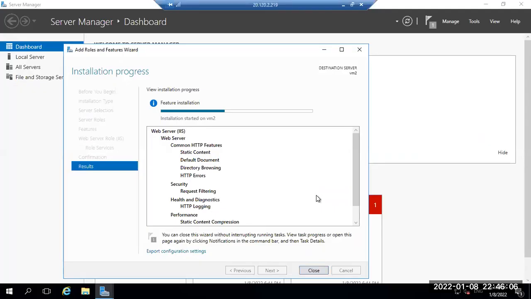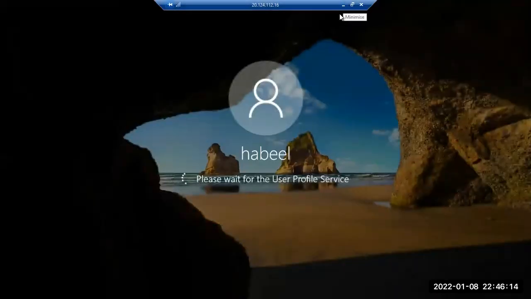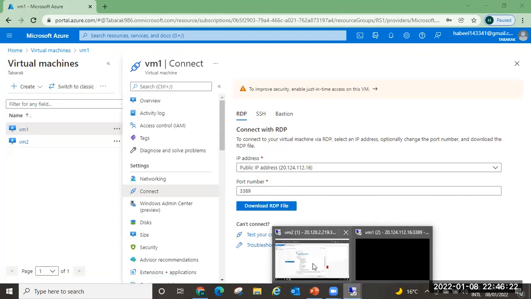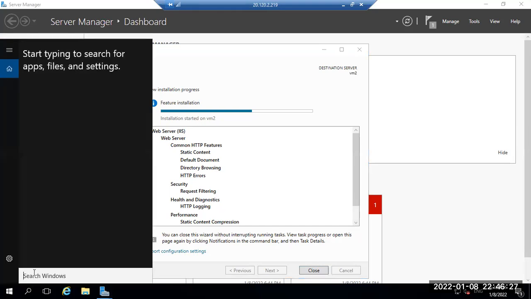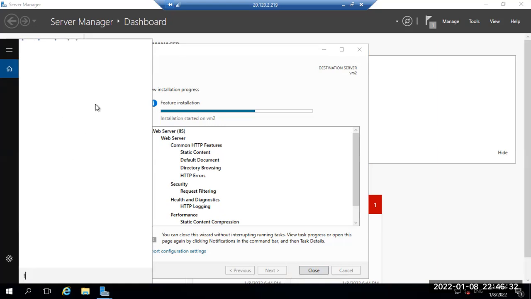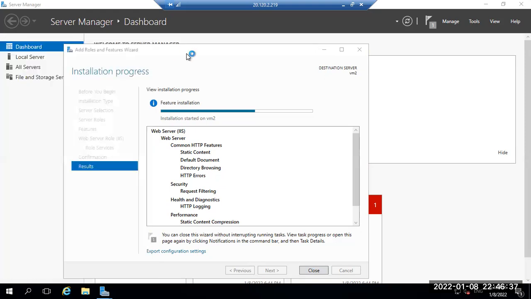What happened to our VM2? Yeah, still it is running. You can check VM1. It is opening now. In the meanwhile, I will create a firewall rule for the web server incoming traffic. I will enable port number 80.